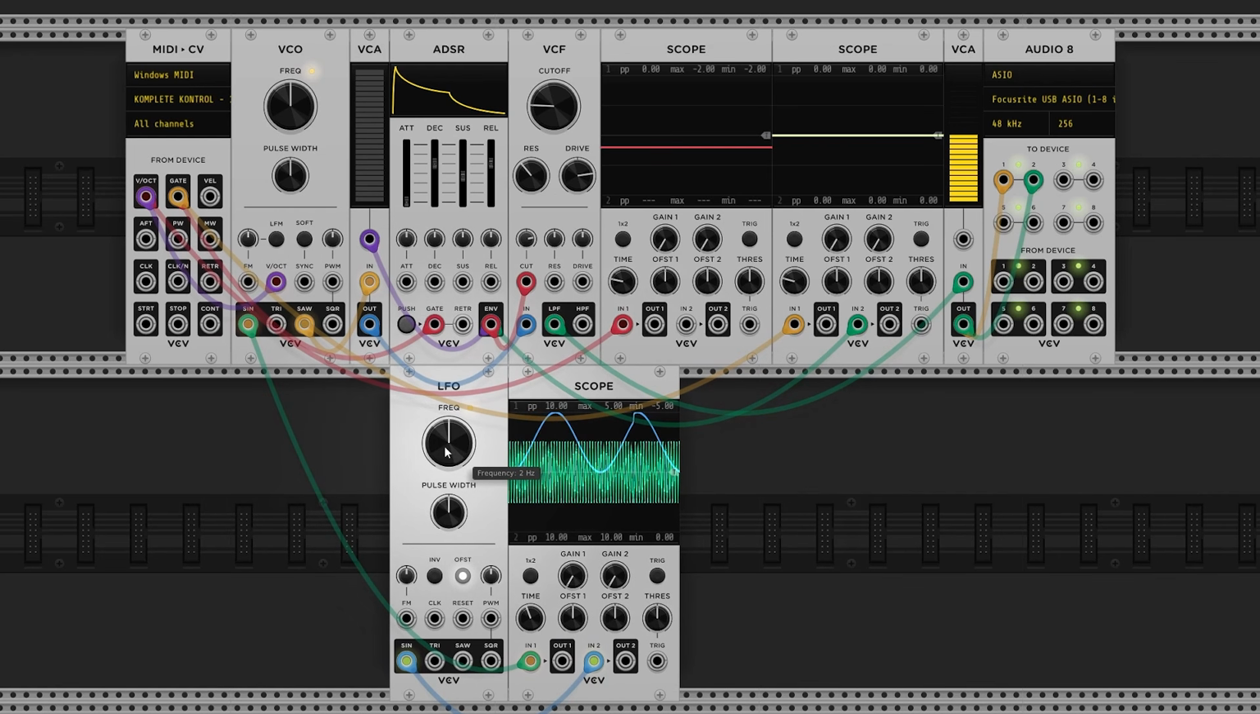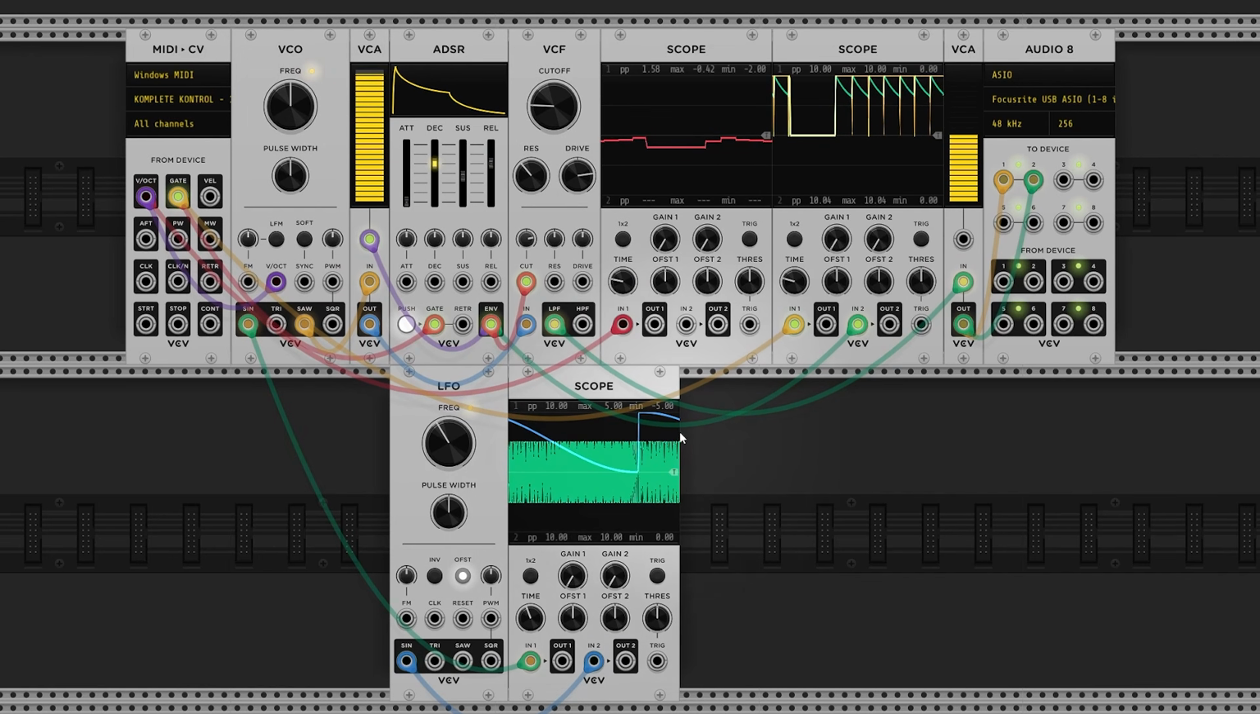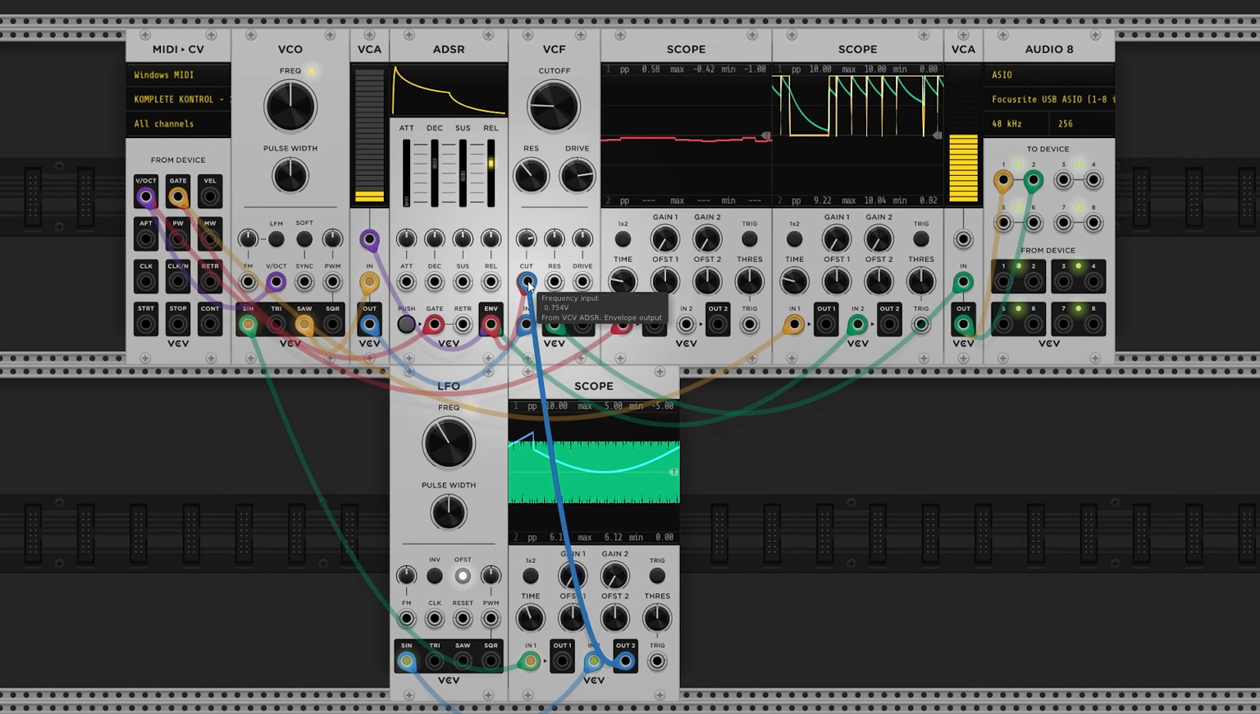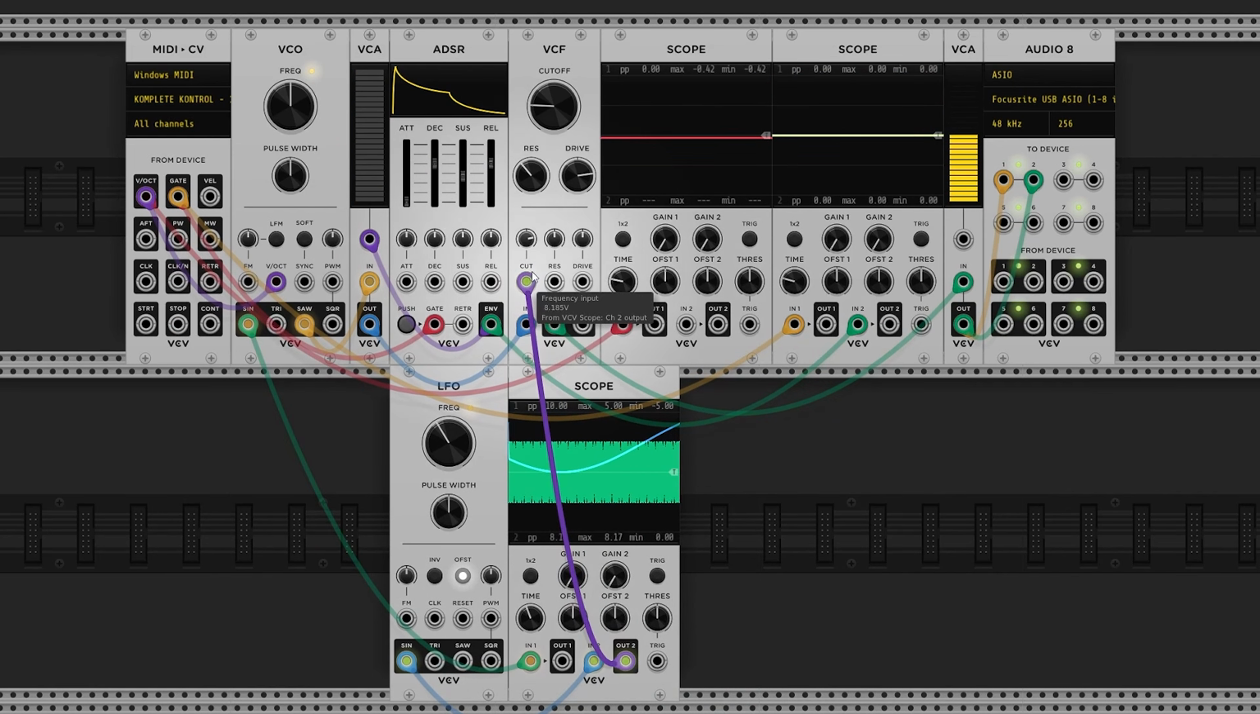So what are LFOs usually used for? Well, they're kind of like invisible hands. They're like things that will push things around for you. This blue line we're seeing is a control voltage signal that can be used to modulate things. So I'm going to play this. I'm going to take this output here and put it into our cutoff frequency. All right, you ready?